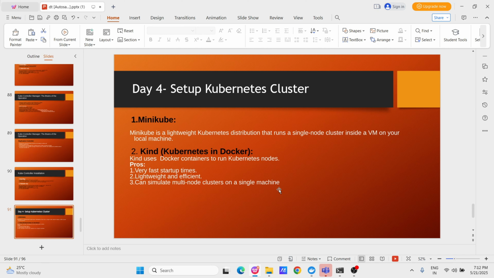So the first way to set up a Kubernetes cluster is a very simple Minikube. Minikube is just a lightweight Kubernetes distribution that runs a single node cluster inside a VM on your local machine. Let's say you have a Windows machine like this. Here, if you want to create a Kubernetes cluster, then you can use a tool called Minikube. Once you install Minikube on your local machine, it will create a VM, and inside that VM, it will create a single node Kubernetes cluster. This you can understand for now. You just have a simple Windows machine. On top of that, you install the Minikube tool.